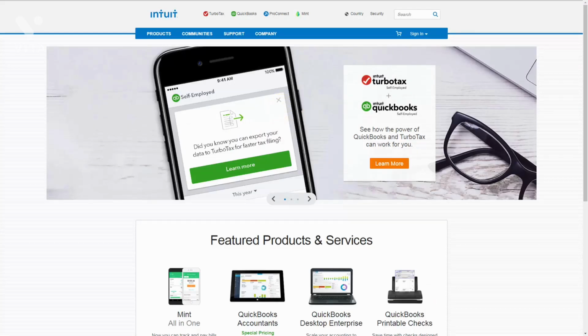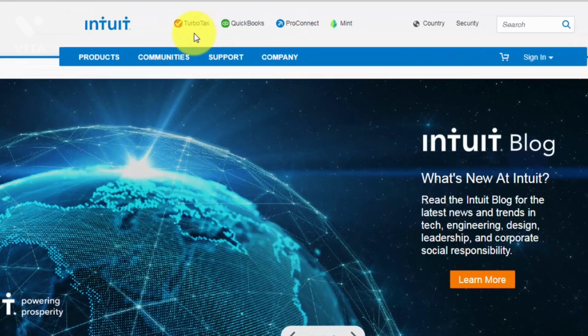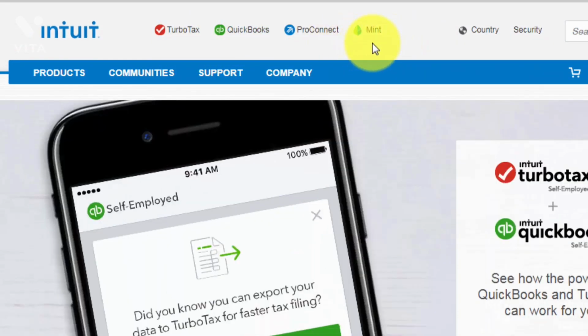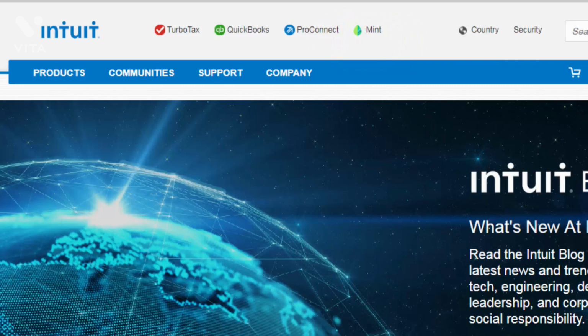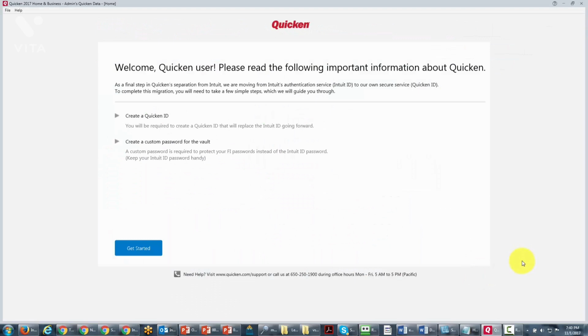That meant that Intuit, the company that has always been very closely related to it, which owns the software TurboTax and QuickBooks, as well as the Mint website, continues to run as a separate entity from Quicken. This is why, depending on which version you actually have, you may be asked to recreate an ID in order to get started using your desktop software.